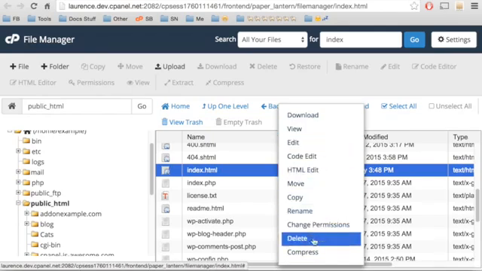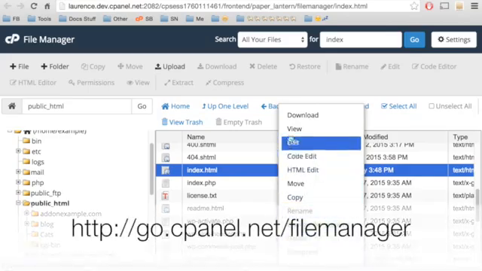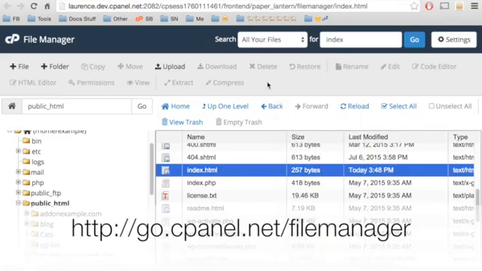Now, I didn't cover all the functions here. For more about File Manager, read our documentation.